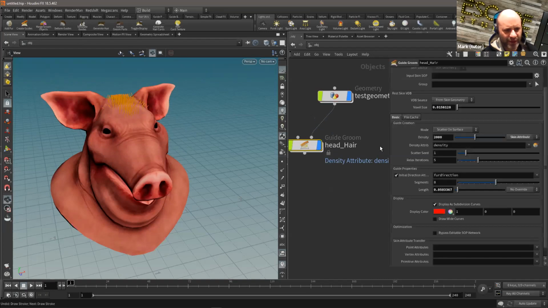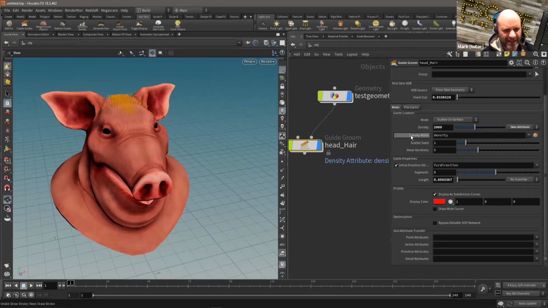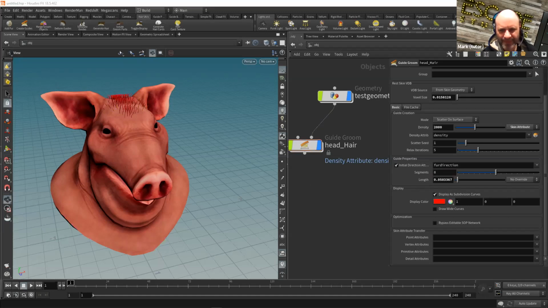The other thing we can do with the guide grooms is we can actually set the length of them down here. So let me increase this length a little bit. In fact, I'm not going to do it there. I'll do it somewhere else in a minute. Now, once we've done that, we can come in here and start to finesse things.